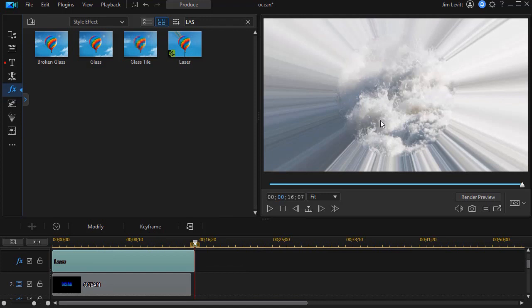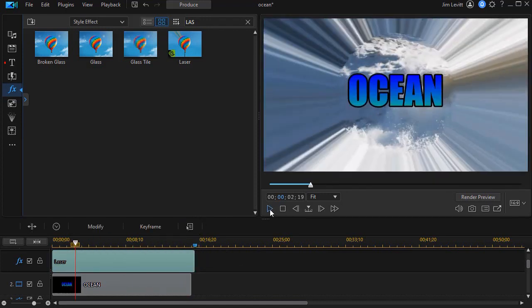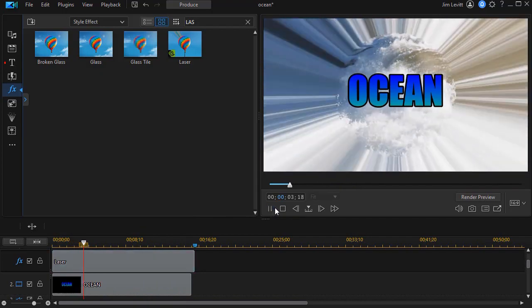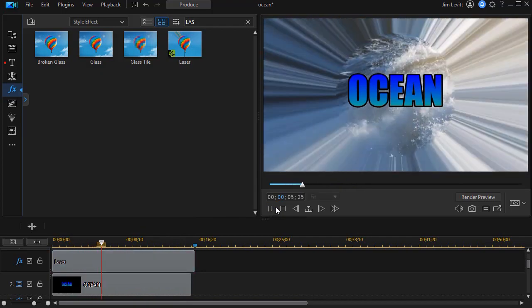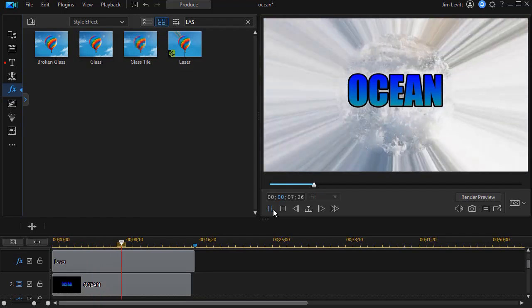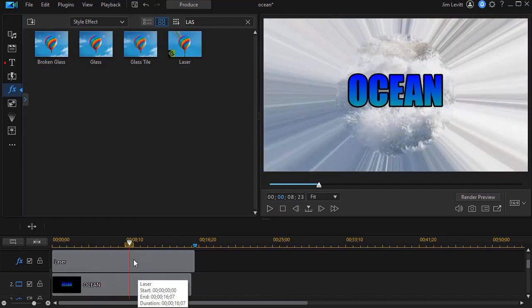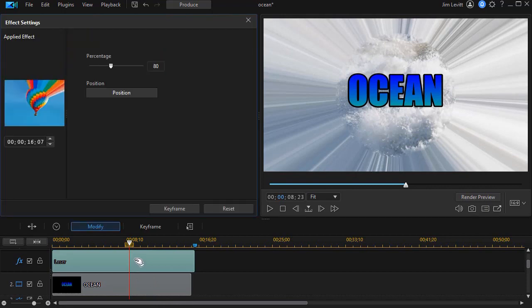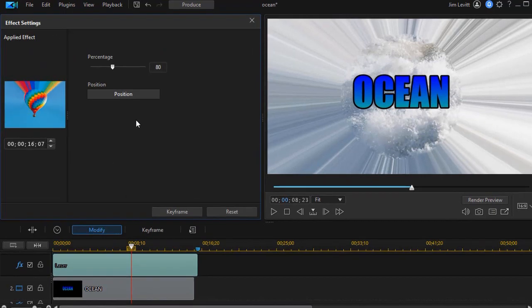Now, we notice what we have. We have the center of the picture as a circle, and then we have these lines coming out from it. I could leave it like that, and that's pretty good, but I'd like to keyframe it to make it a little more special. So we're going to double click on our effect on the effect track. That gets me into my effect settings.